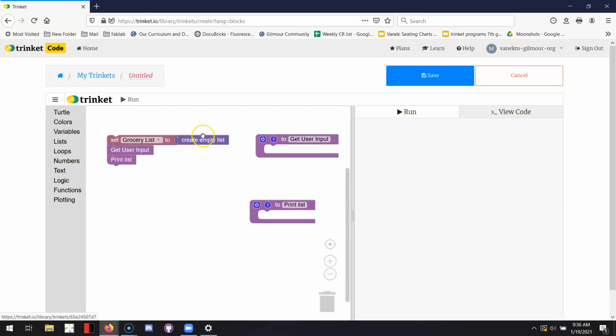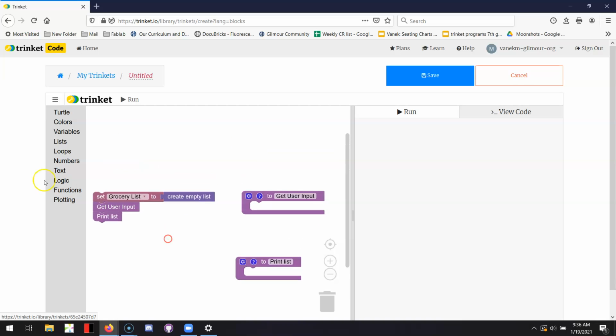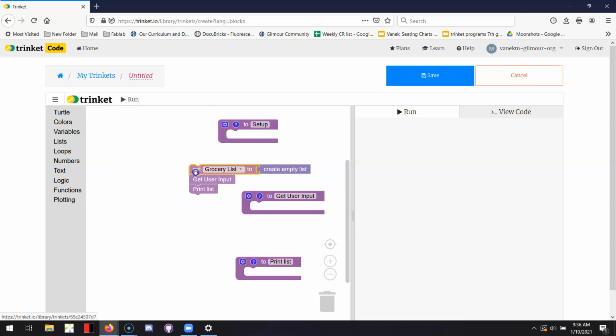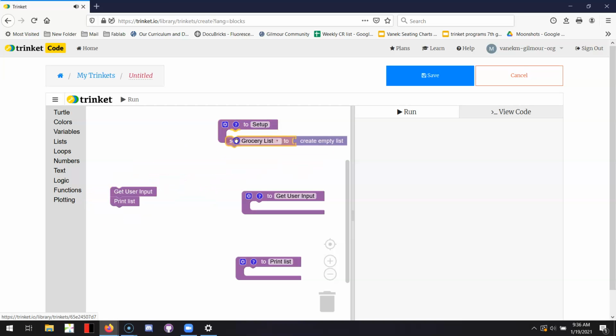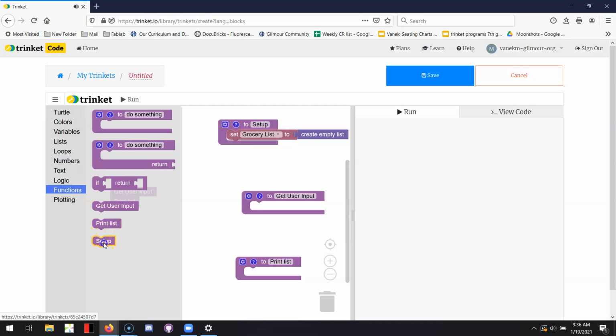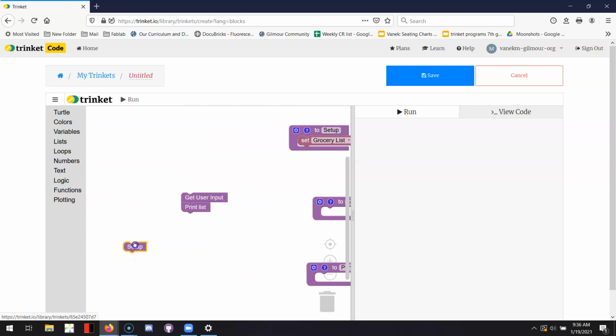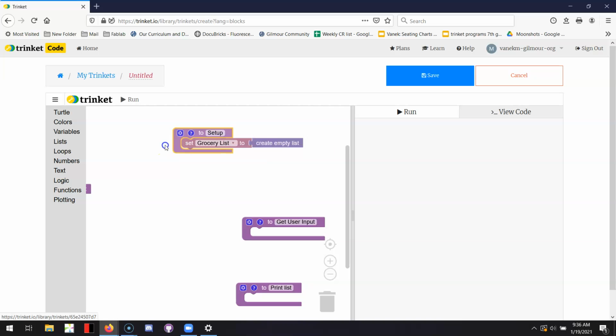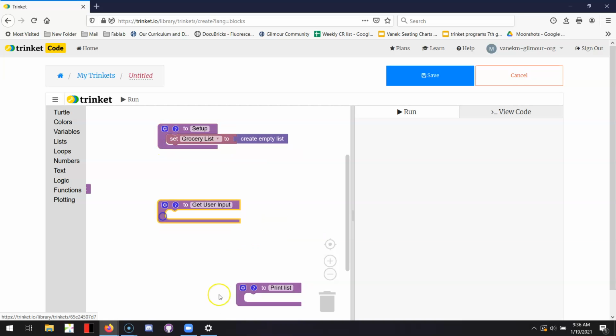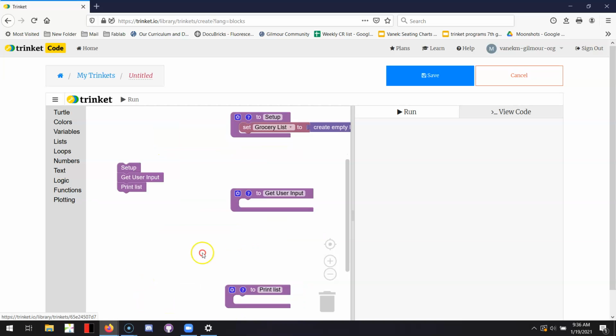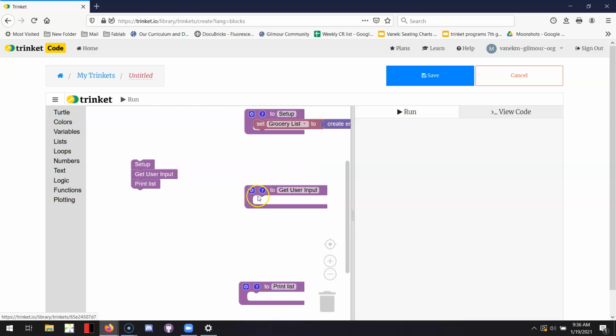So we have our grocery list. We're going to create an empty list. This is just our setup. We could even do that, right? We could have a function that says setup. And we'll put this inside, no, not those things. Set this inside there. And then our functions, there we go, our main program has three functions: setup, we get user input, and then we print our list. Right? So in the setup, all we're doing right now is we're creating our empty list.